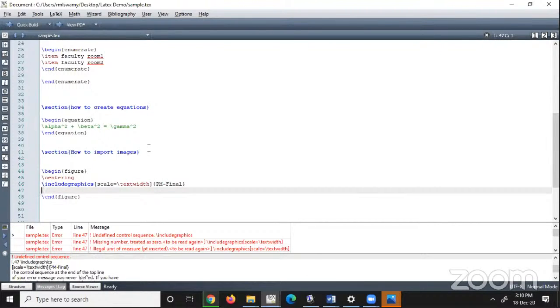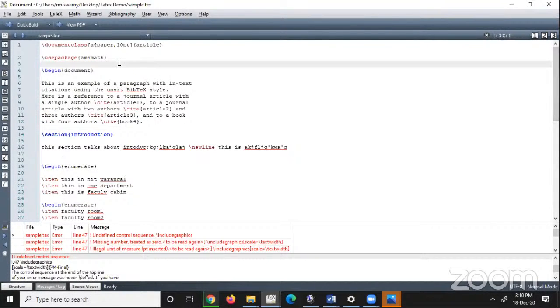Include graphics, and the control sequence for the end of this, and slash begin figure. If you want to use slash use package graphics.